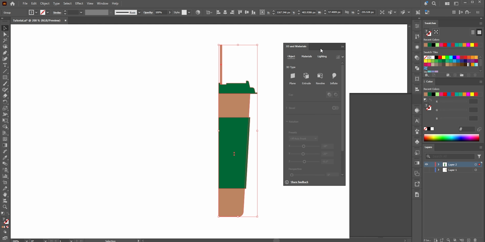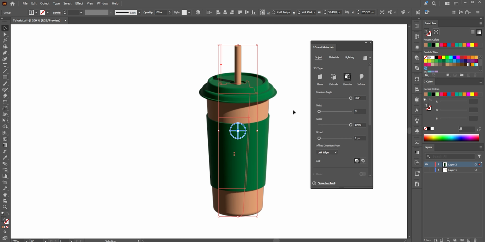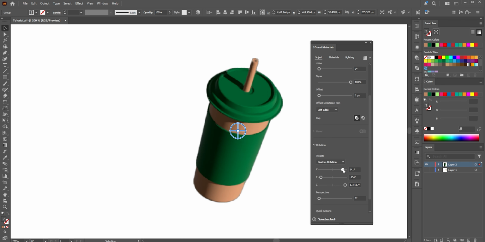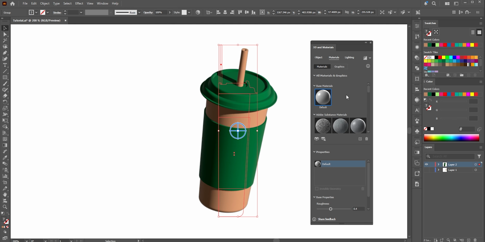Okay, now from the 3D and Materials panel, select Revolve. It will instantly give a 3D look, but we can do better. There are a few options here, but the default one works. For materials, we do not need to do anything, but we need to tweak the lighting.